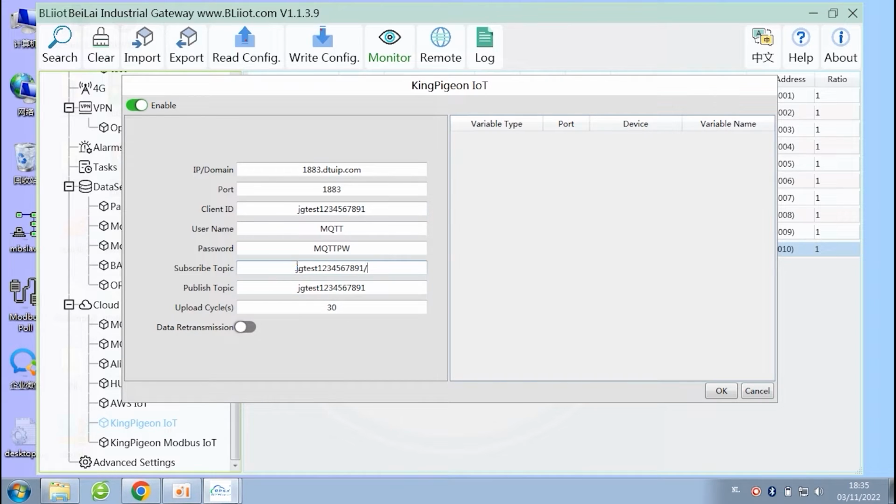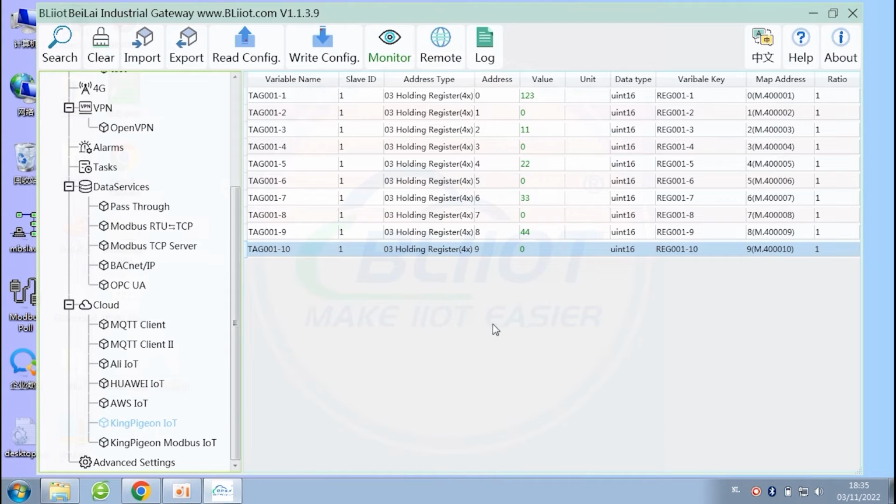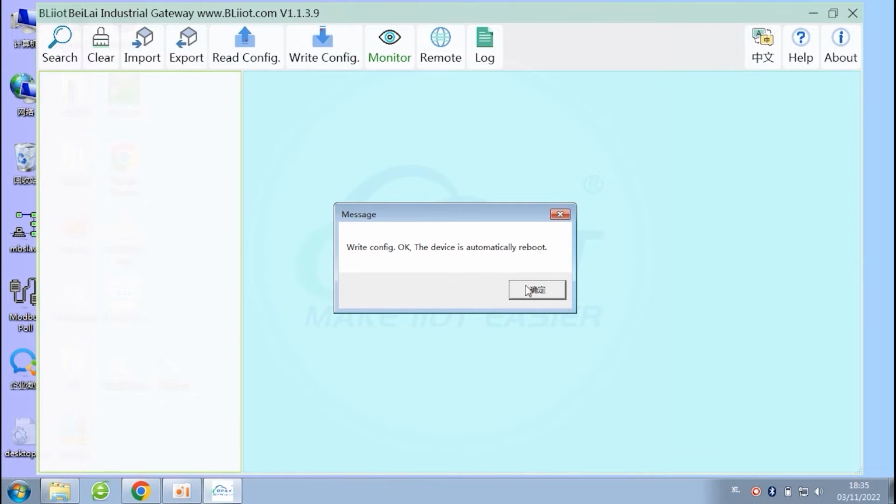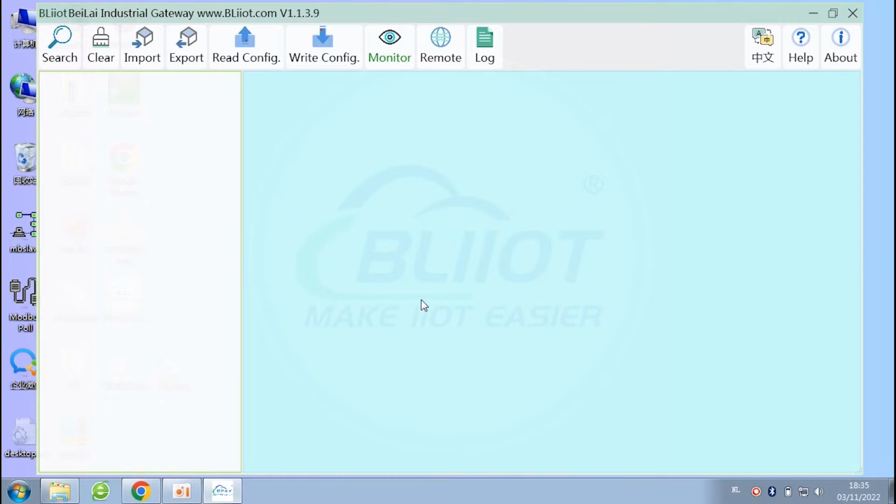And add two wildcards for subscribe topic. The upload cycle, our cloud platform allows a minimum of 10 seconds. We can set it to 10 or more than 10 seconds. You can choose to enable the data retransmission according to your needs. At last, click OK. Click Write Configuration. Then search device and enter the configuration software again.